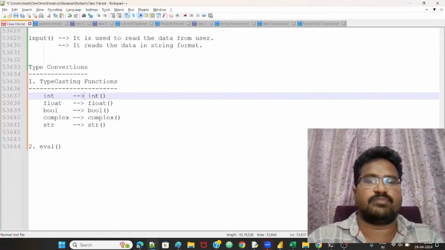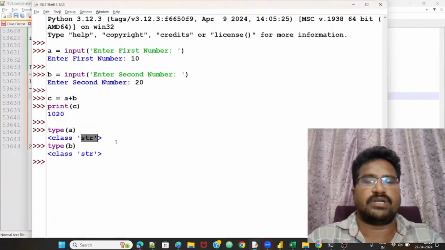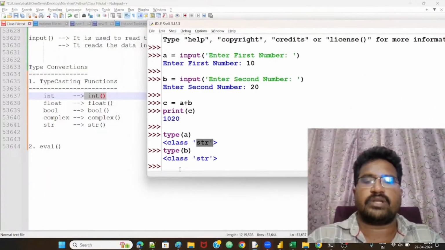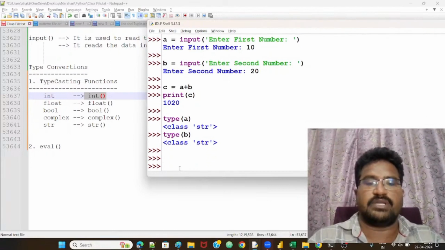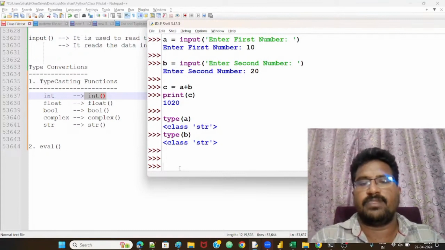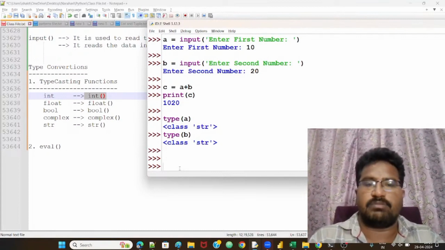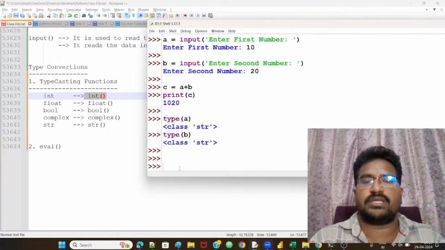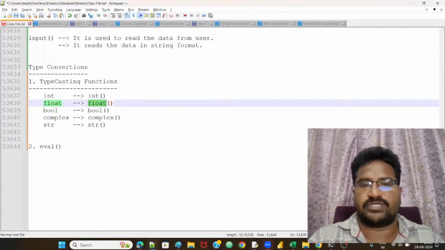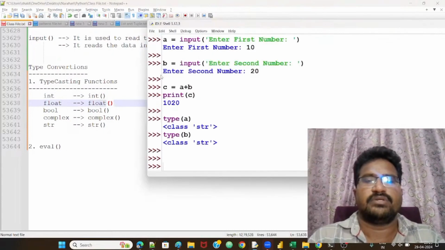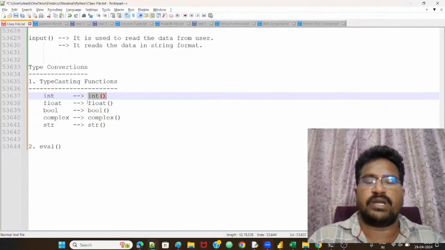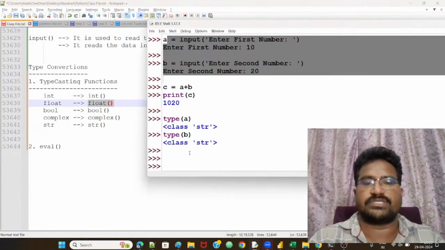Let's see one example, int and float. Sometimes we don't know what value the user can give. The user can give integer values or float values, both integers, both floats, or one of each. We don't know. In that case, I can't always use the int function, and I can't always use the float function. Let us try the same operation by using the int function, and also let us try float conversion, guys.